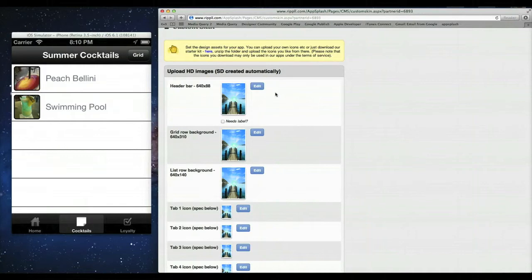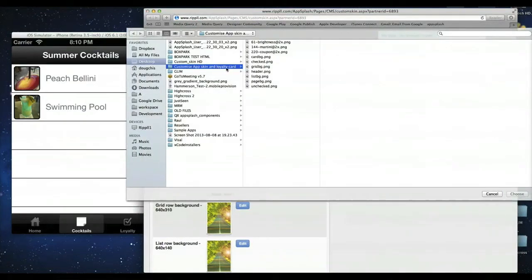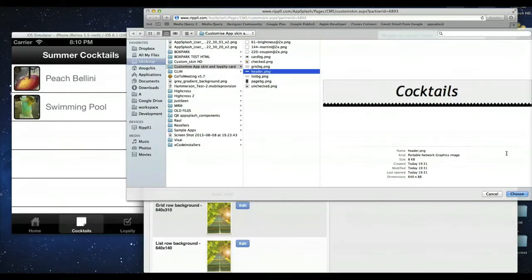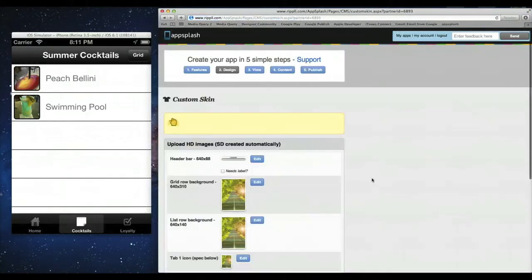So I'm going to start doing that now. First is the header bar. Click on edit, choose the file. So I'm going to locate the folder that I've saved it in, and I've called the file header.png. So I'm going to click on that, click upload, let the page refresh, and there you see it's saved that in there for you.